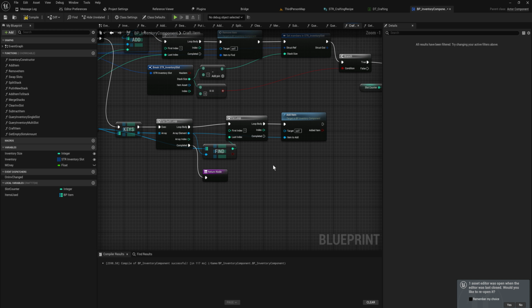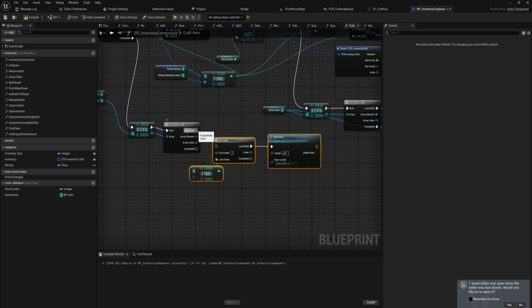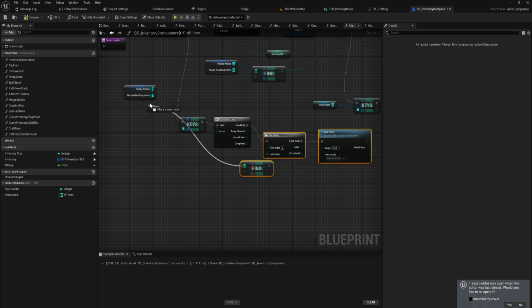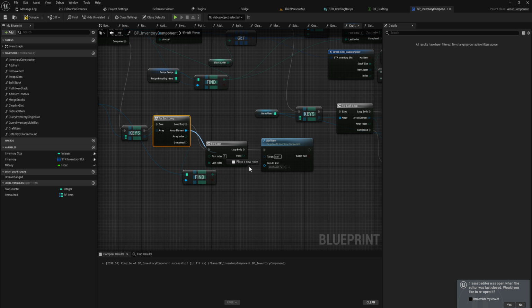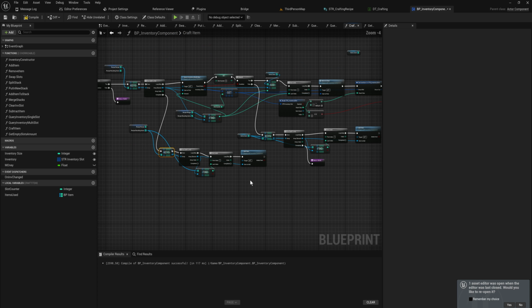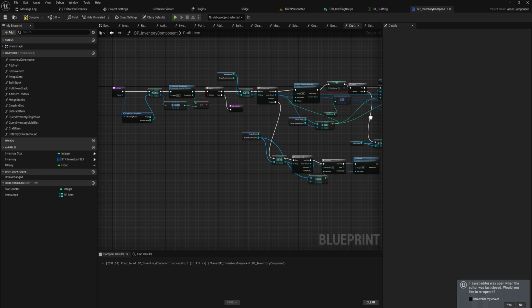And then honestly, we're just kind of going to copy this, which is the for loop, the add item, and the finding node, because it's exactly the same thing. We'll use the finding from the recipe resulting items. The array element is going to go into that finding node as well. And then the array element is going to go into the add item function. And that is effectively the crafting system all working and set up.